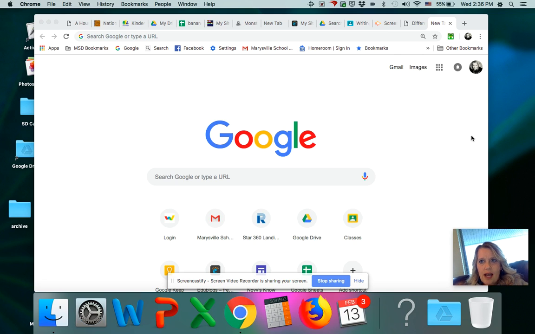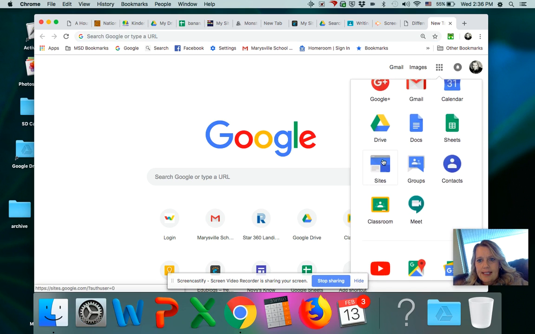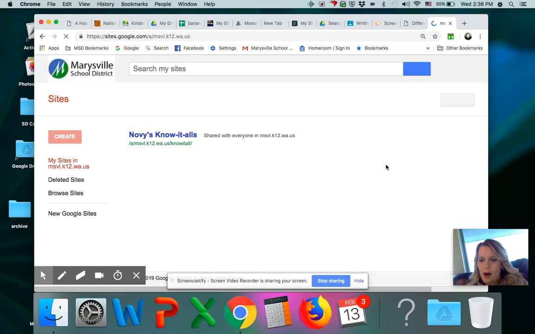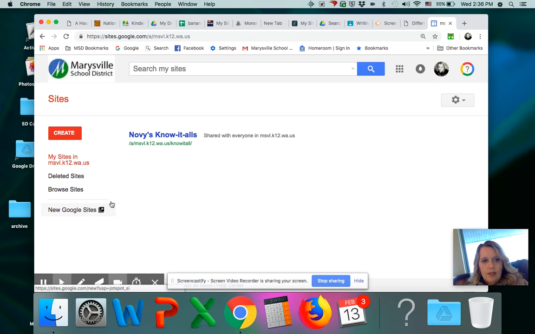So the first thing I would like you to do is get to a new tab, make sure you're logged into your account, click on the waffle, and then you want to look for Sites. It looks like this, Sites. Click on that. If you don't see it in your first little menu option, you might have to click down to More. On mine, it gives me this page, but you want new Google Sites.